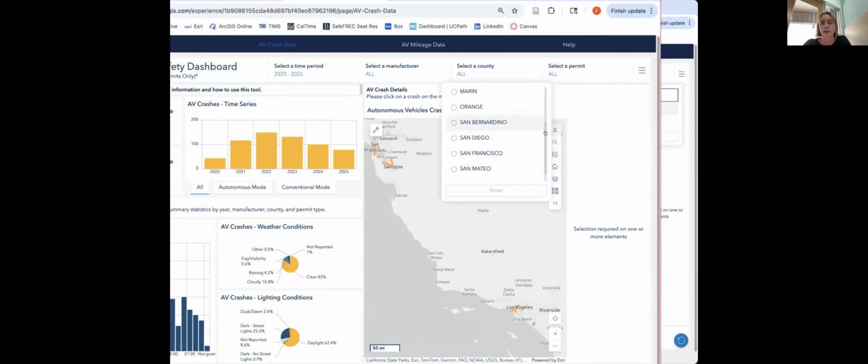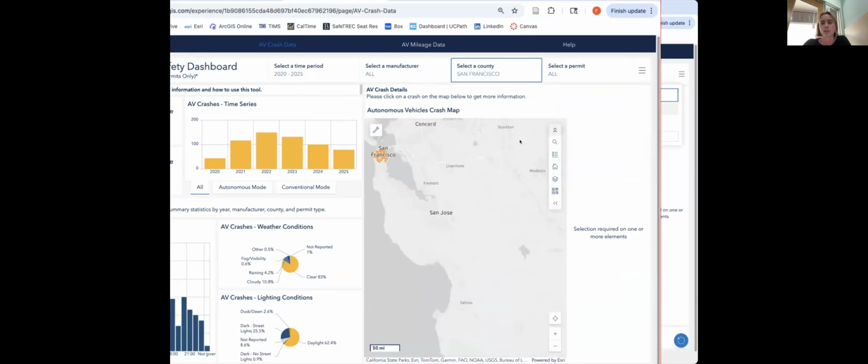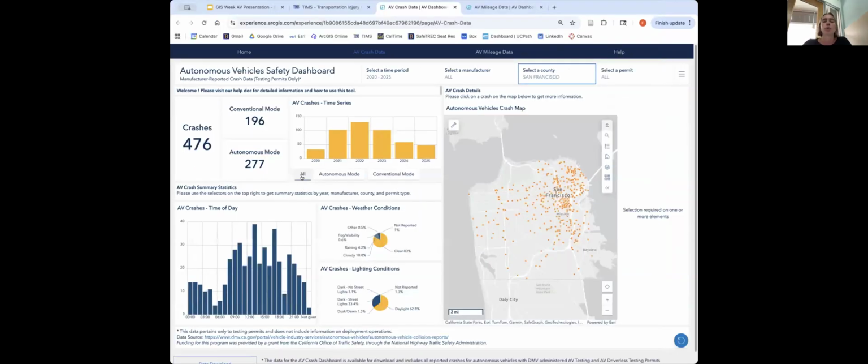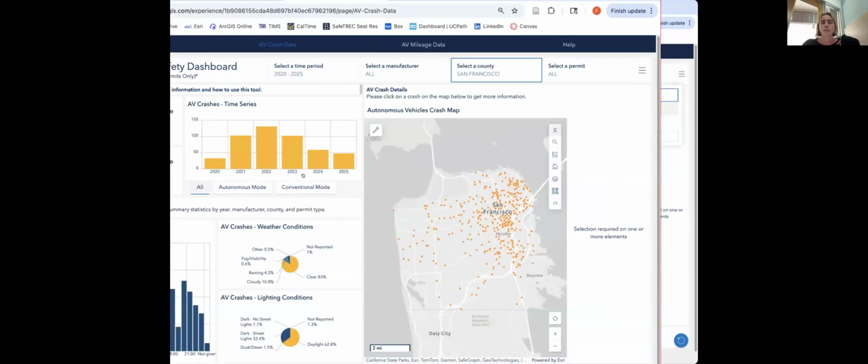So I'll select a county that has the most reported just to show how this works. We can see that everything here is updating. So total number of crashes and then number of crashes in conventional mode and number in autonomous mode. This is included because we see it as an important distinction since conventional mode implies that the autonomous technology was not actually engaged at the time of crash. So just something interesting about how these get reported.